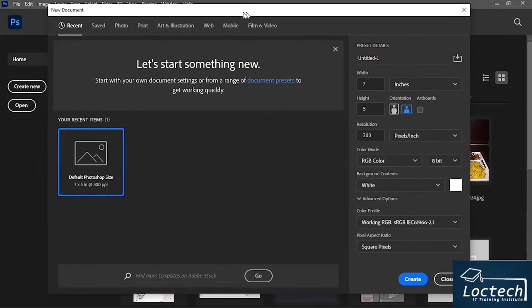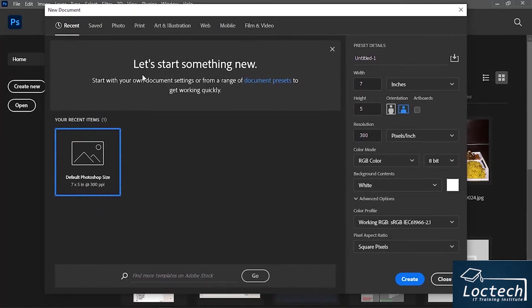Now this preset is where you're going to do your setup. Maybe you want to create an A4 size flyer, A5 flyer, maybe you want to create a billboard. This is where you do your setting, and this is where you create your artboard. Now we want to have an A4 flyer size.